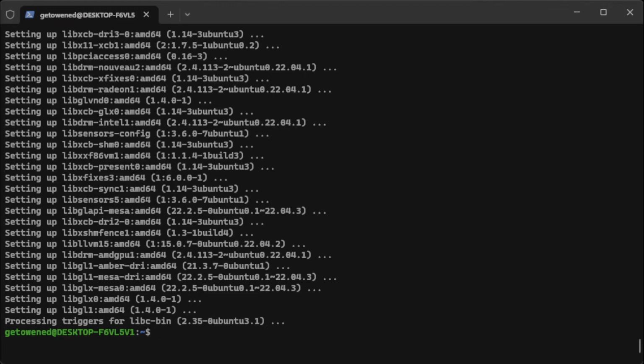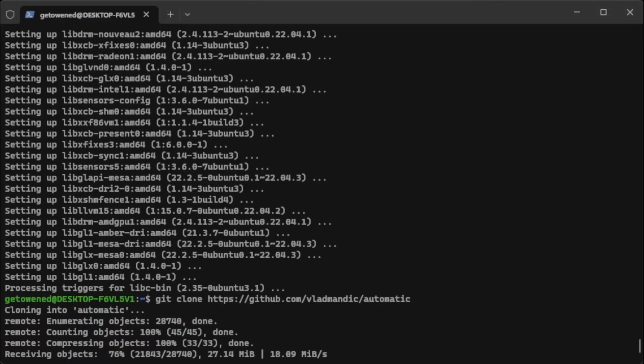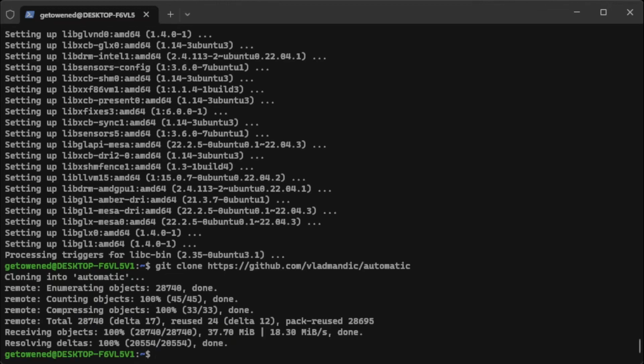So what we're going to be using is the Vladmandic automatic GitHub repository to run Stable Diffusion in a UI environment. So we're just going to copy and paste. You can also get it directly from the GitHub, but git clone and the URL. So this will basically copy all the files from the GitHub onto our system.